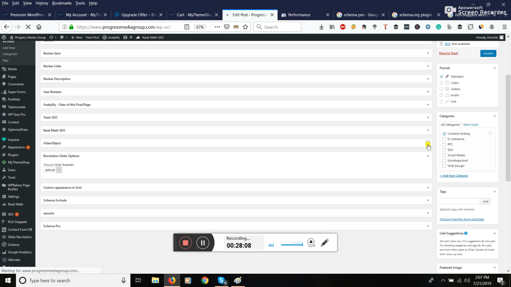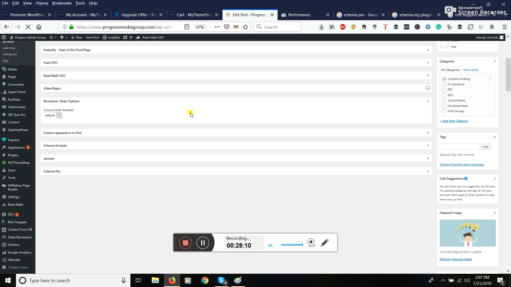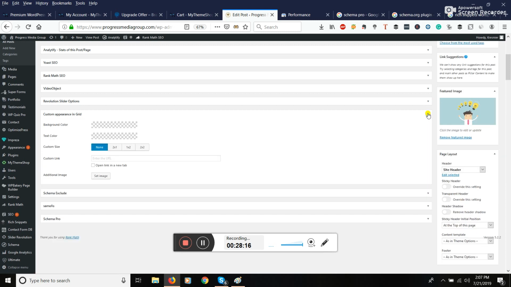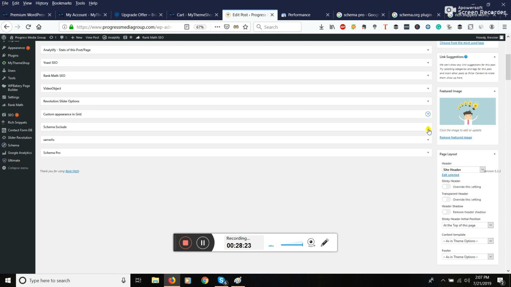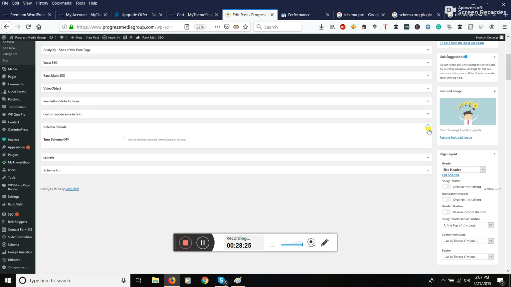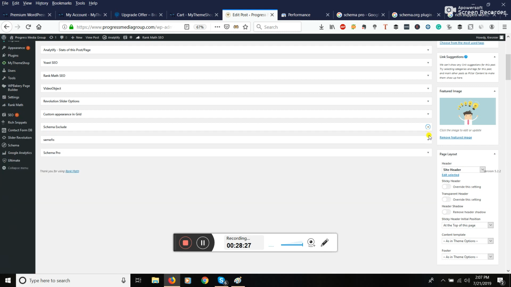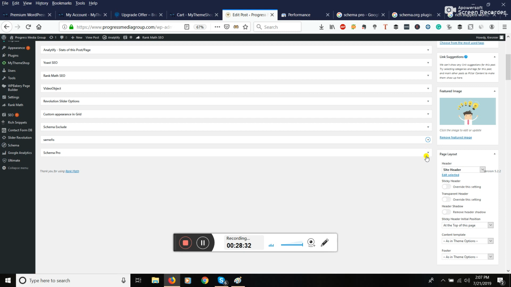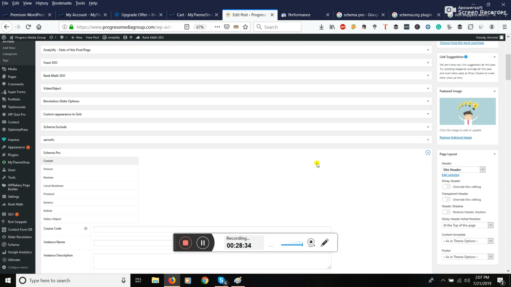Okay, so let's move on. So you can see that can't do much on this one, so we'll skip it. Can't do much on this one, skip it. Schema exclude, just skip it. Same as, skip it. Here is Schema Pro.